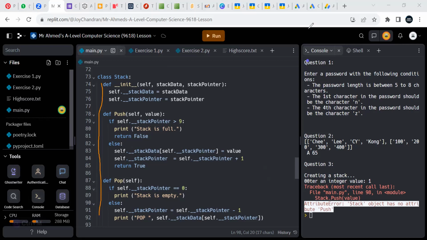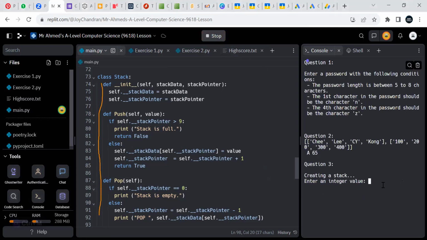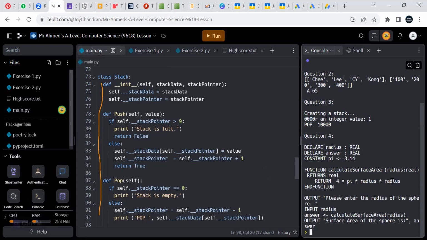So maybe we try to run and see. Let me see. Okay, so it accepted what you are trying to do here. Okay, yeah. So we stop everything about the exercise here, and then we move to something else.